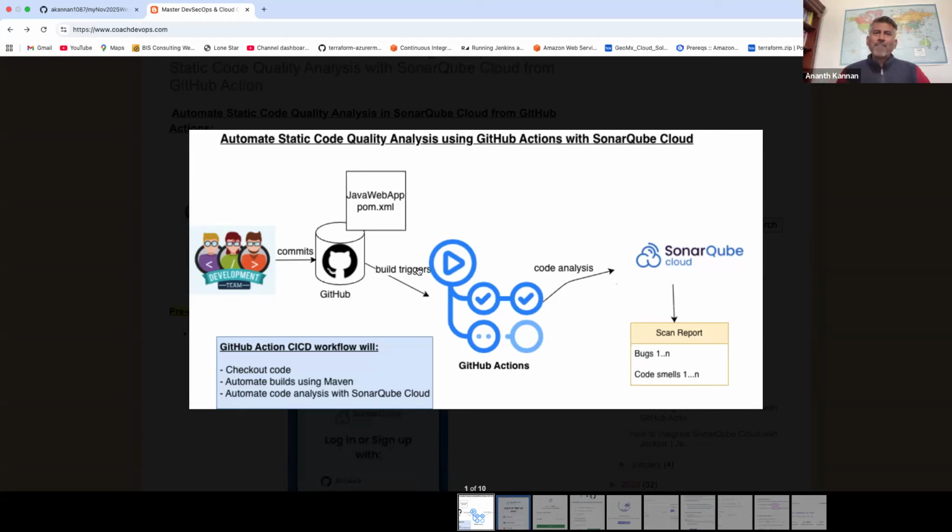Hello everyone, welcome back. In this video, we are going to learn how to integrate SonarQube Cloud with GitHub Actions in order to automate static code analysis check.